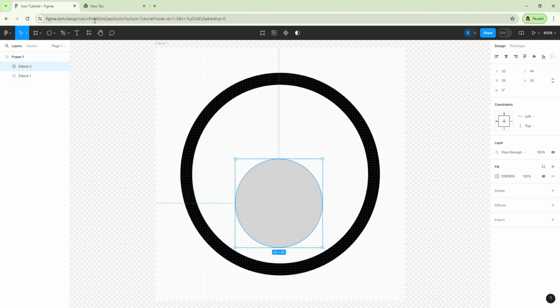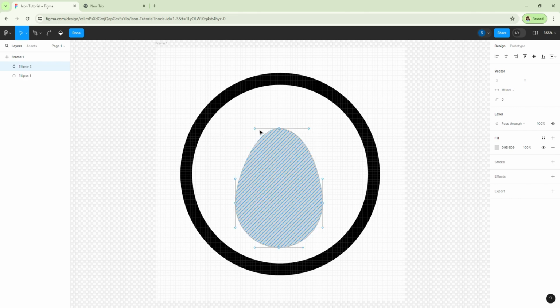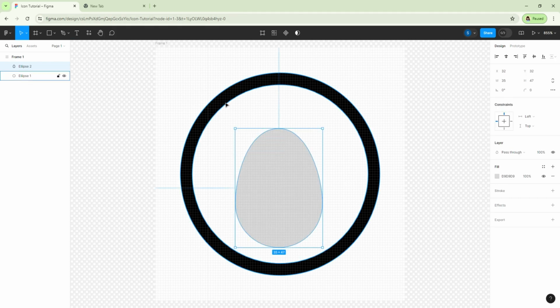And now I've got to mold this into an egg. So I'll just quickly raise the top of it. And I think I'll make it just a bit longer here, the arc of the curve. Alright, yeah, that looks like an egg.